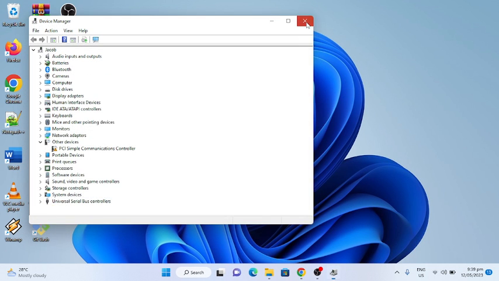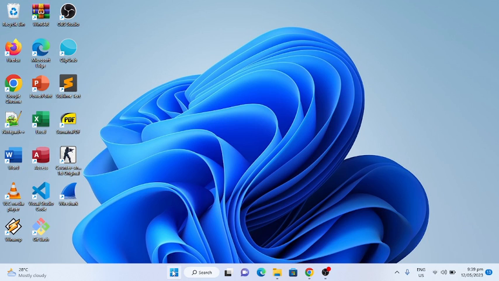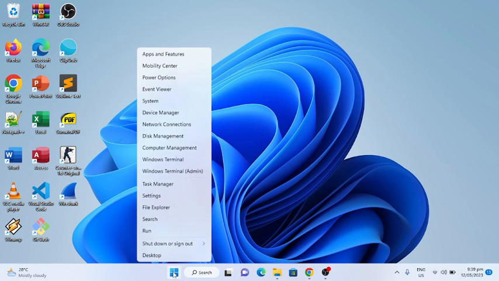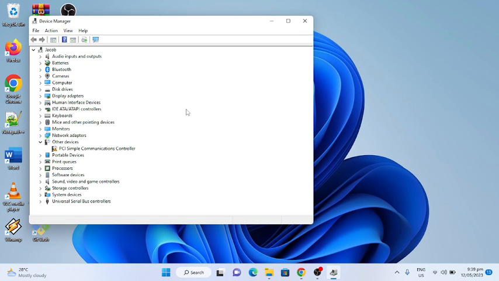The second method is to go to the icon again, the Start menu represented by the window. Right click your mouse and then select Device Manager. Click that one, it will display also the Device Manager.